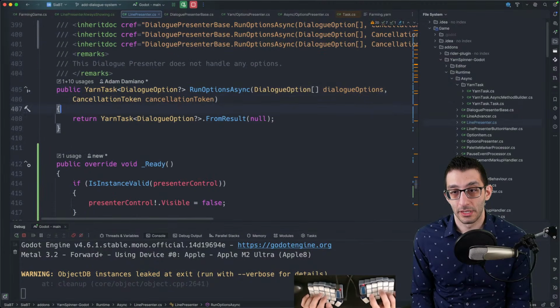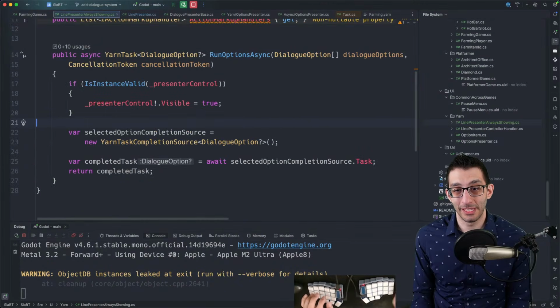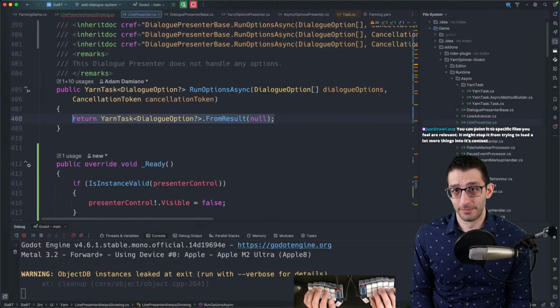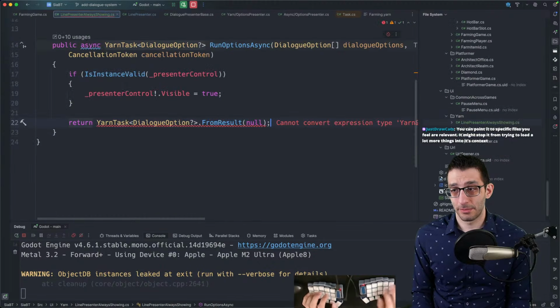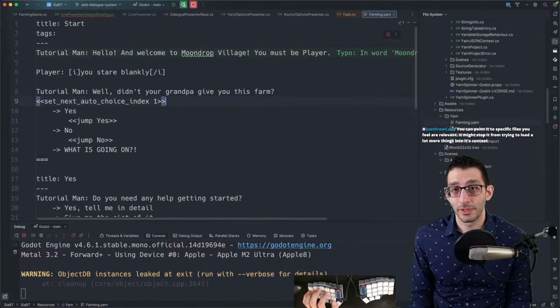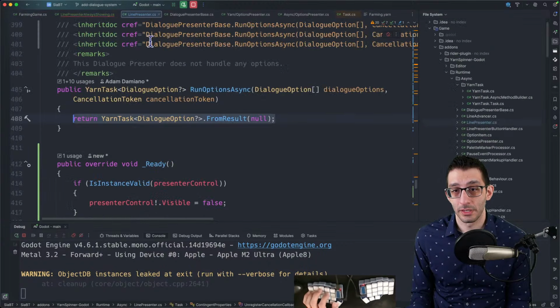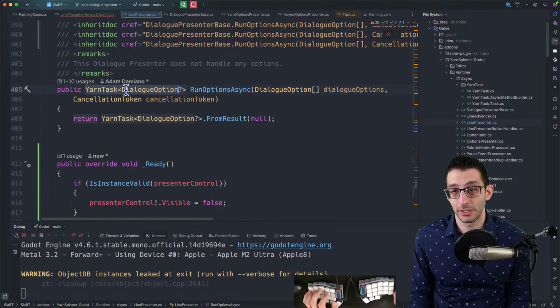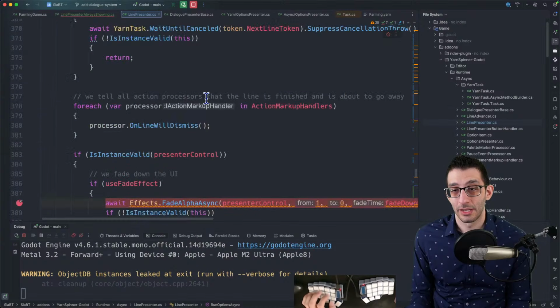Options async. Maybe this is what I messed up here. This should have just been like that. Oh, now what's the problem here? Is this not run options? It is run options, but it's a yarn task instead. Huh.